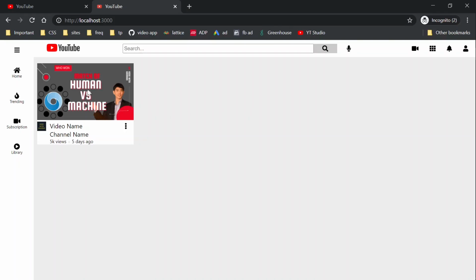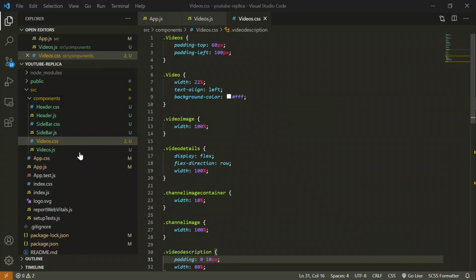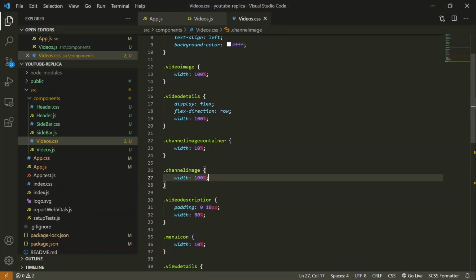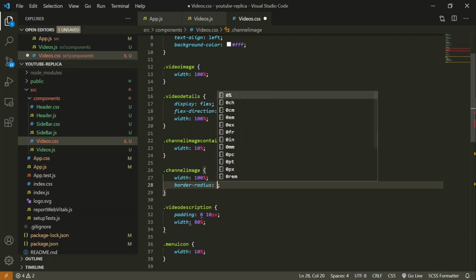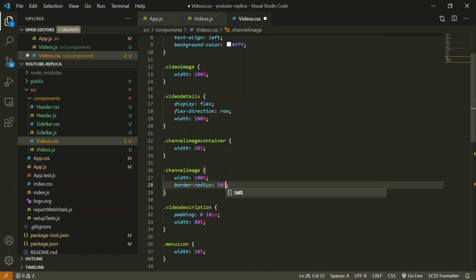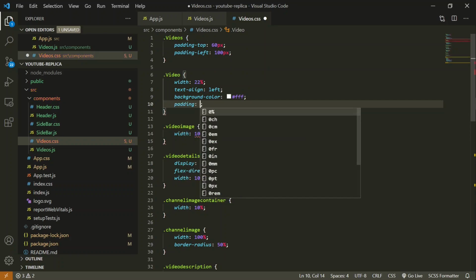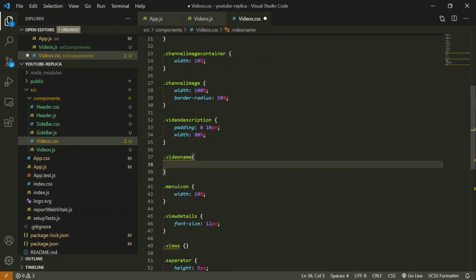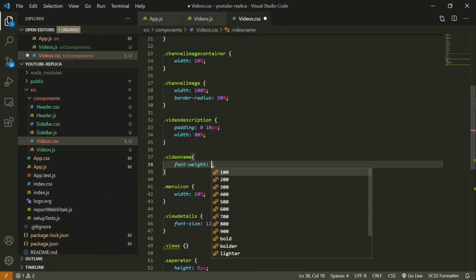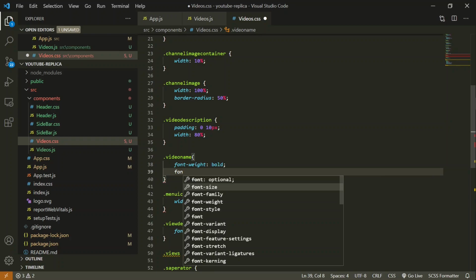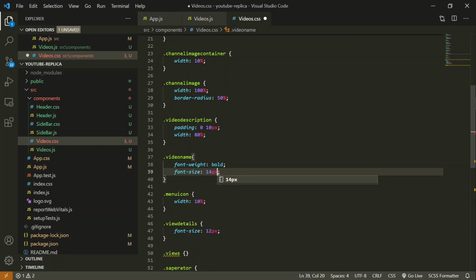In order to improve the UI, we can add some padding to the whole card, as well as we have to round the channel image as well. So for the channel image we can add border radius, same as we need it round, we add 50% of border radius, and we add some padding to the whole card. So padding will be something little, 5 pixels. So video name should be bold in color, so we will add font weight to bold, and font size as well we will decrease a little bit to keep it 14 pixels.